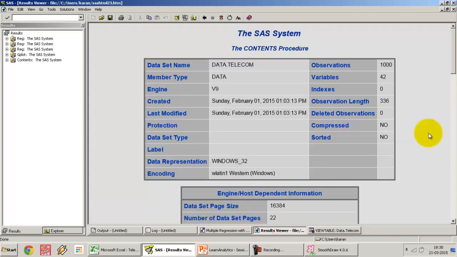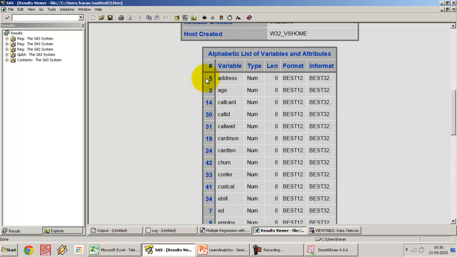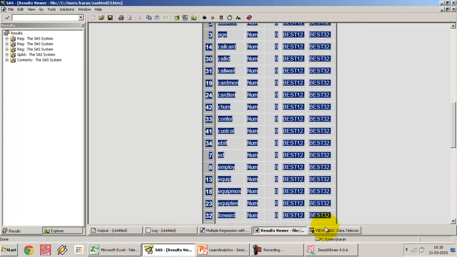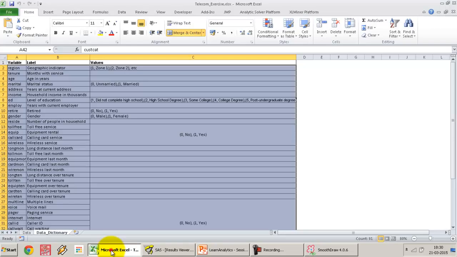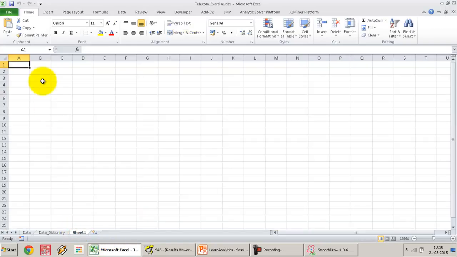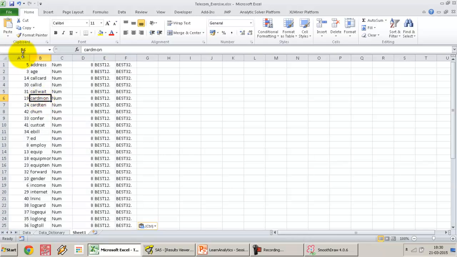So this is the proc contents procedure, and I have the variables already in a table, so I'll just copy them, and let's bring them into an Excel sheet. I could have just copied it from the data dictionary, but to make sure that there are no spelling mistakes, etc., while importing into SAS.